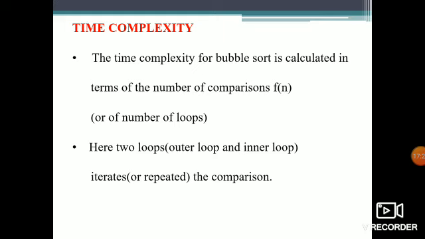What is the time complexity? So we know that time complexity is nothing but, what is the time complexity?